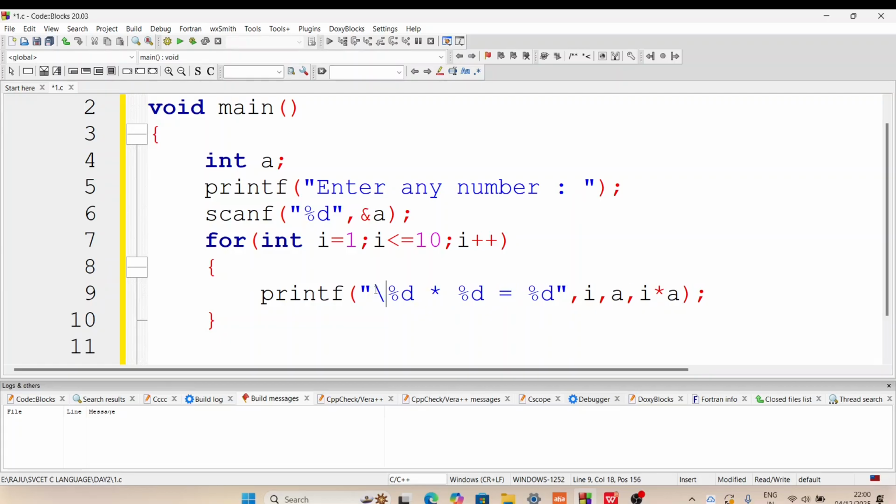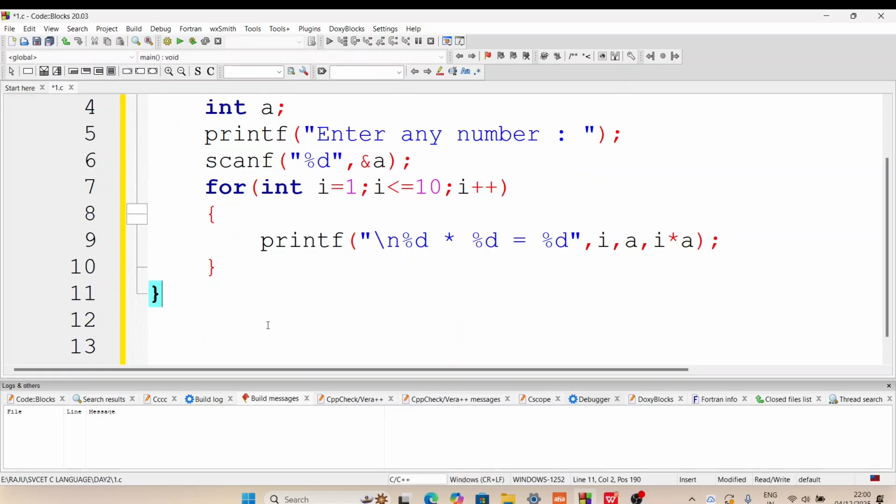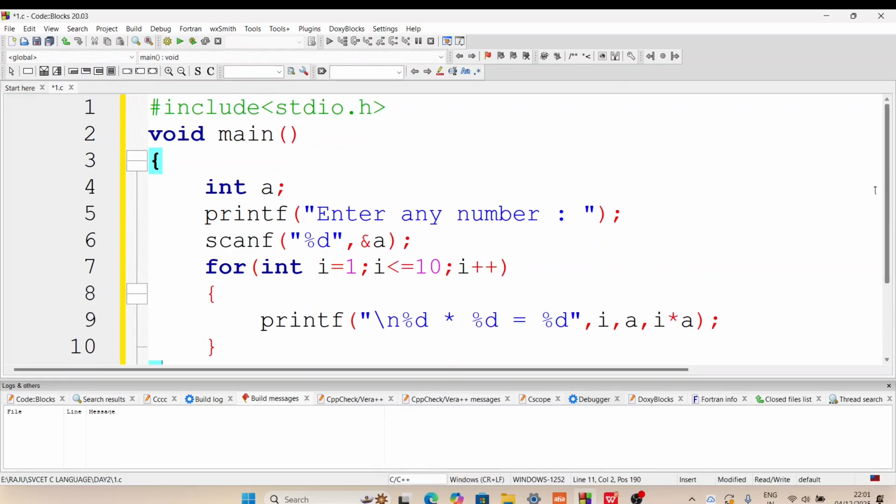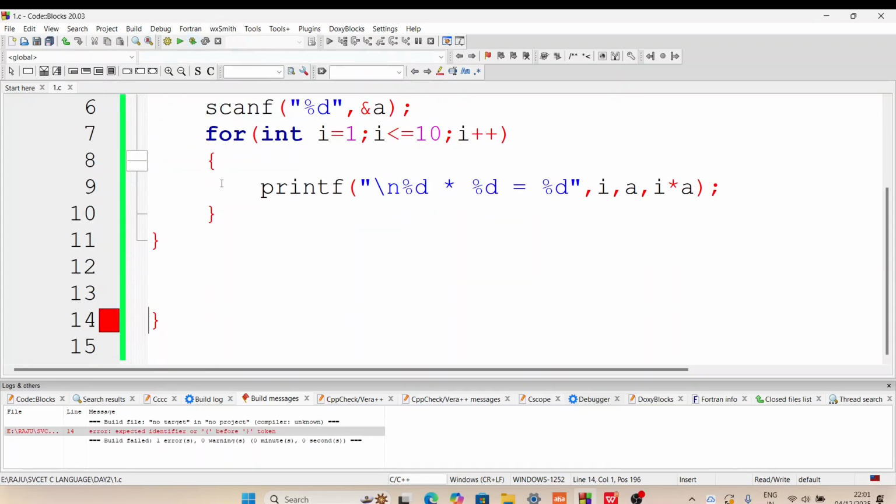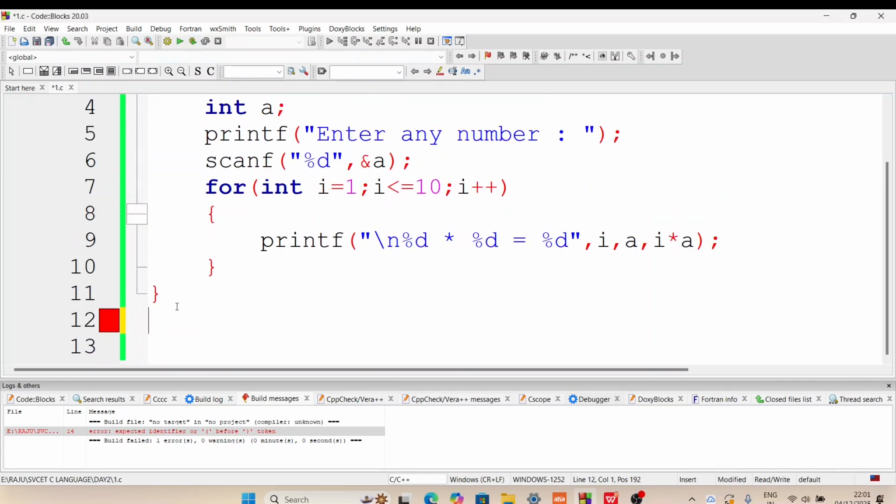We shall print a new line for every row. We have completed. Now we'll run this program. We'll check whether it is working properly or not.